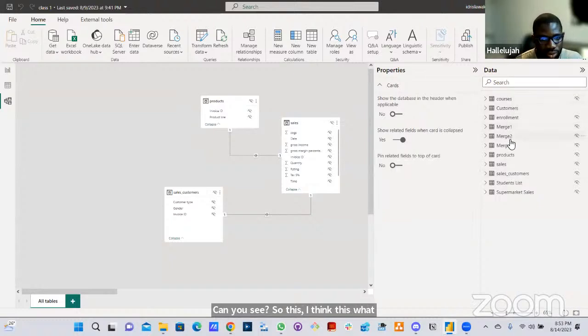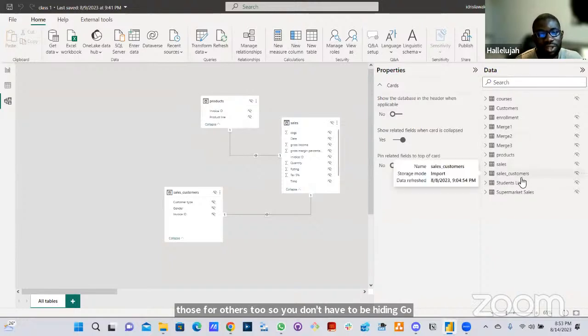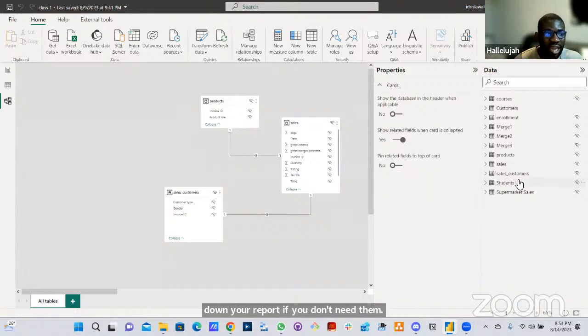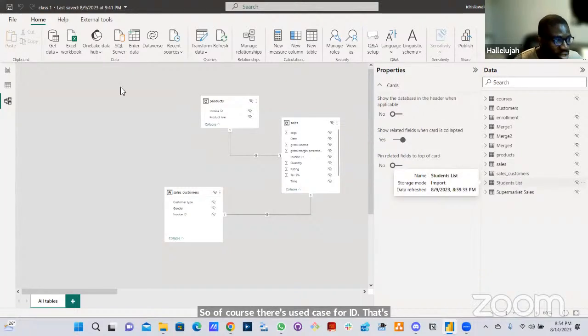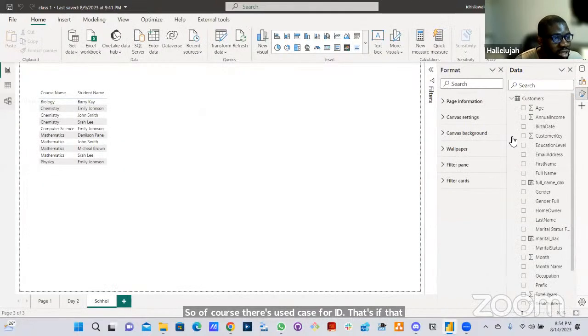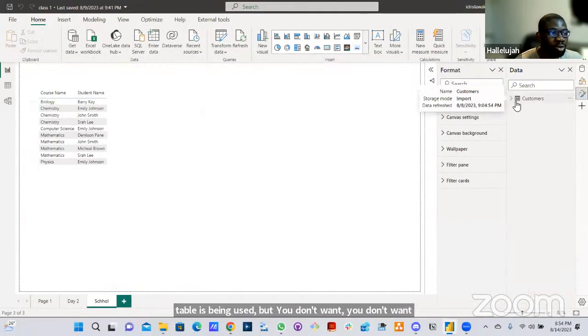So just for others too, you don't have to be hiding them here, because if you don't need them, you don't need them to also slow down your report. Of course, there's a use case for hiding. That's if that table is being used, but maybe for instance you don't want someone to use anything from that table.